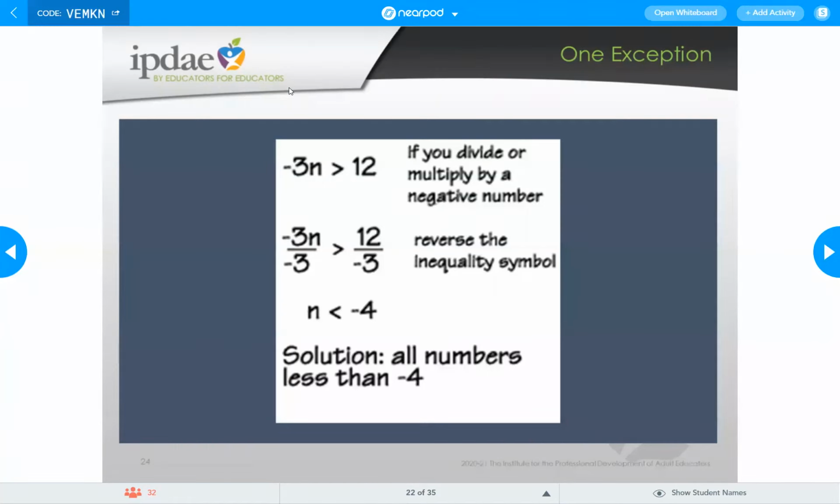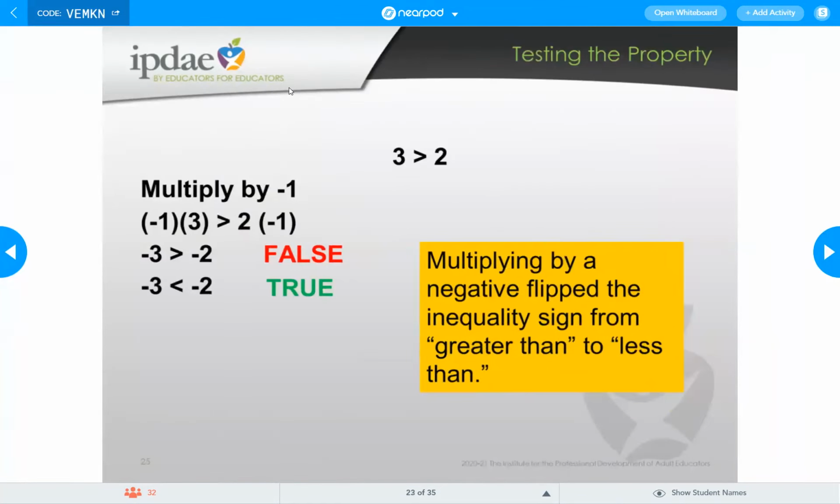Just for example, in this case, if you have negative 3n is greater than 12, in order to solve this inequality, you're going to have to divide both sides by negative 3. If you do that, at the end you're going to have to reverse the inequality symbol. So in this case, we started off with a greater than, and at the end we're going to have to flip it to less than to keep that inequality true.